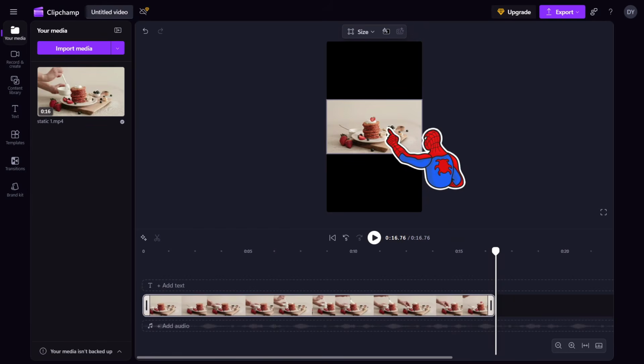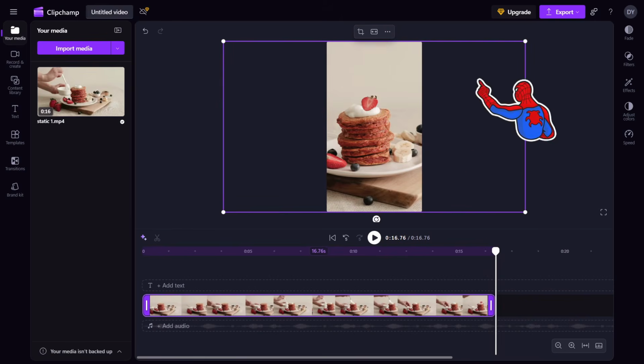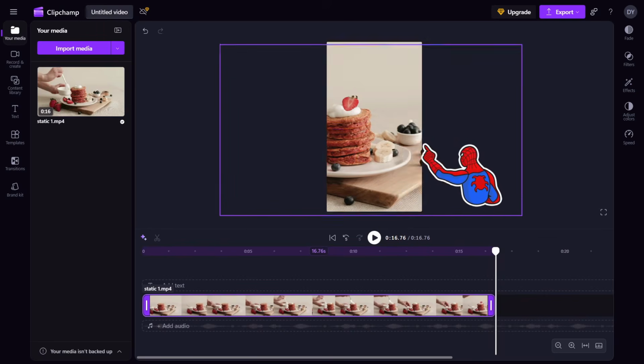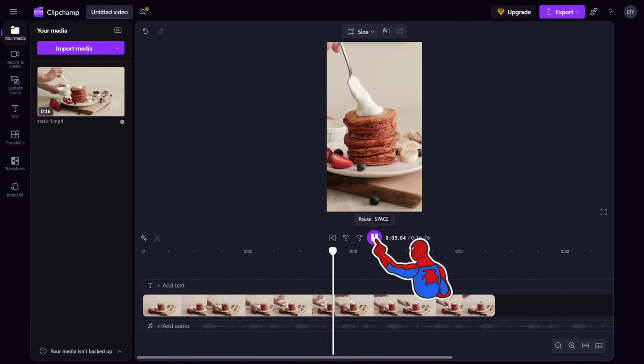So to fix this, you can click on your video, then you click on this. Right now it says fit. I click it. Now it says fill. I click it again, and now you can see the video will fill up the entire frame. From here, you can drag it around to position how you want the video to look like. So that's how to change aspect ratio in Clipchamp.